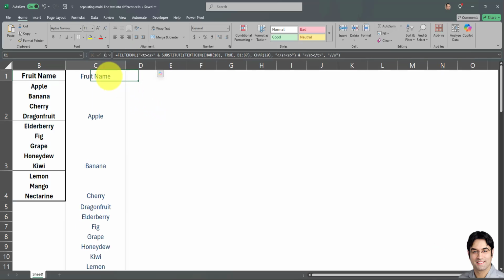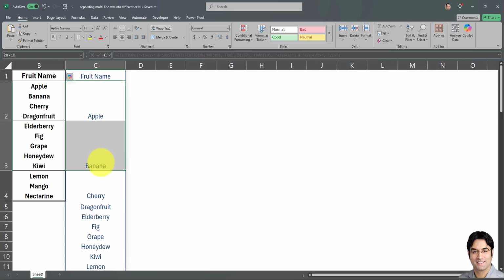And there you go. As you can see, this FILTERXML formula has successfully separated all of these multi-line cells into different cells. So for example, in cell B2, we have apple, banana, cherry, and dragon fruit, but now each line within that cell is being represented within a separate, unique, and distinct cell. And that's exactly what we want. Now we could expand this if you want. If you have a wider range, you have to change this section.